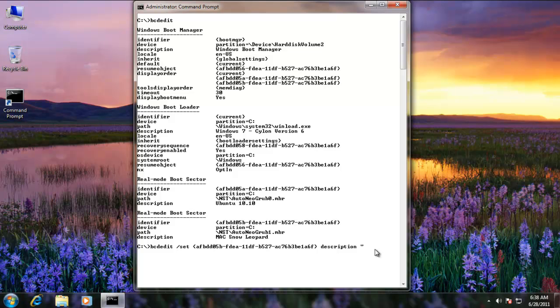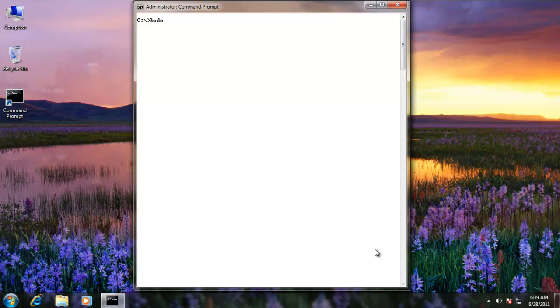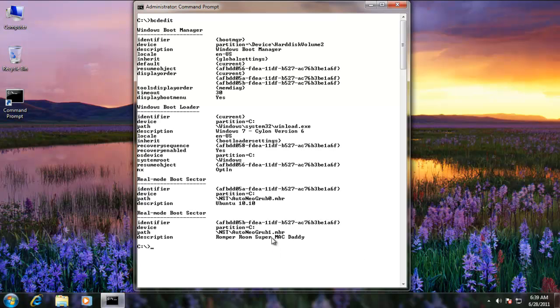And in this case, let's see, what would we call it? Romper Room Super Mac Daddy. I don't know. Operation completed successfully. And again, let's look at BCDEdit. And so now our description tag is Romper Room Super Mac Daddy. And Windows 7 Cylon version 6. And then Ubuntu 10.10. Again, if we were going to edit that, BCDEdit and /set and my opening curly brace.